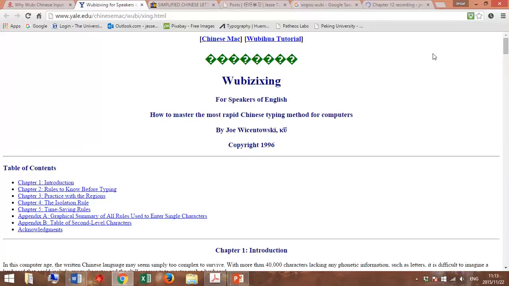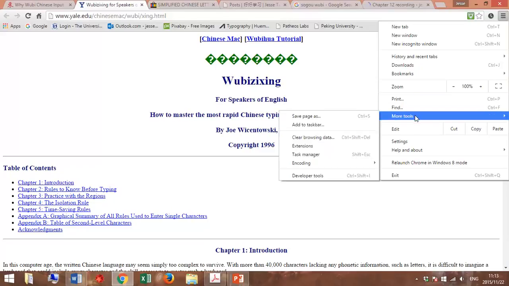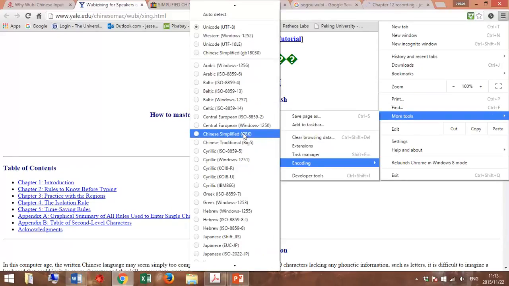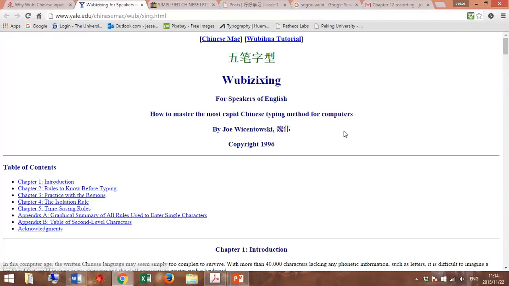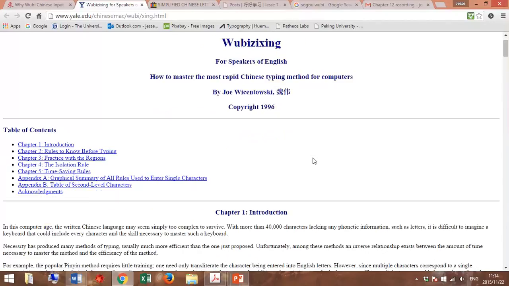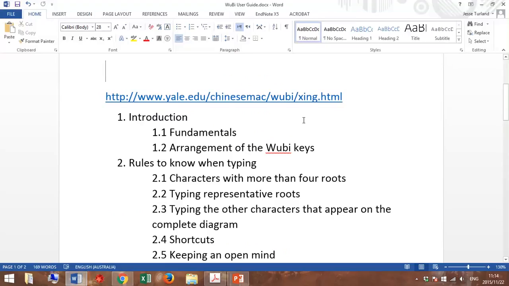It's not Unicode. So if you want to switch it to be able to view it, you can do so by changing your settings, more tools, encoding, and then change it to Chinese simplified, whereupon you get the characters, which is essential to being able to read it. But anyway, I'm going to go through that guide, do it out loud, do it in an interactive format, and show you what it involves as we go along.